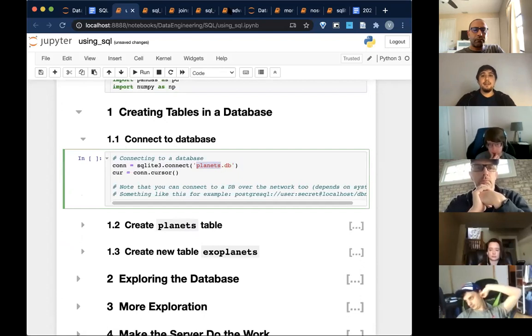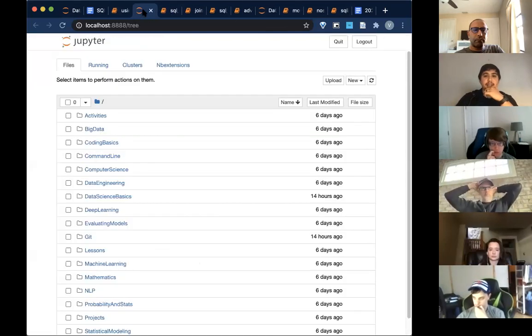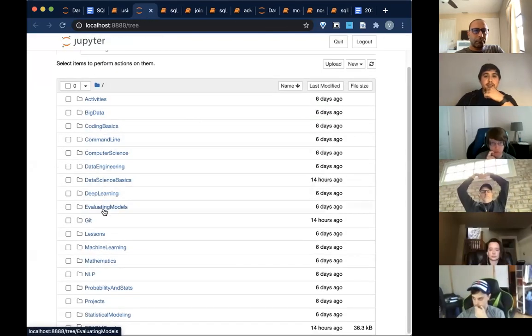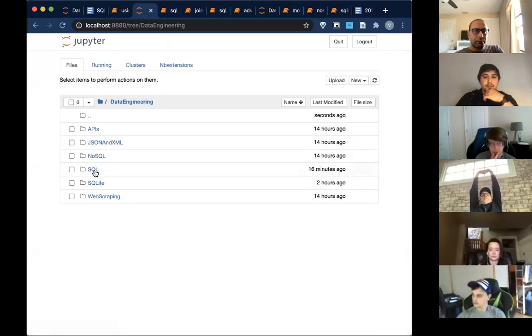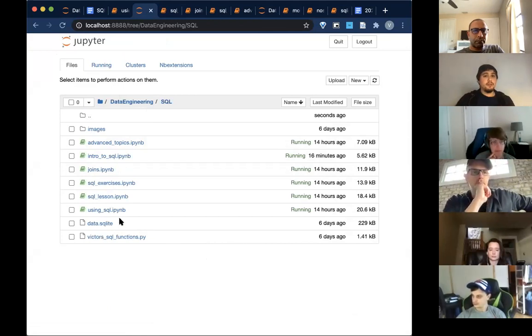In fact, I'm trying to move my Zoom icon there. There's nothing there right now. There should not be anything down there. Let me check this out real quick, because I might have already run this a little bit. So let's go to data engineering, go into SQL, and you can see there's no planets.db, which is what we're going to write.